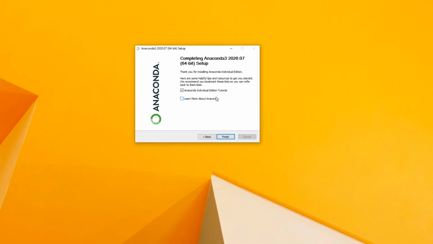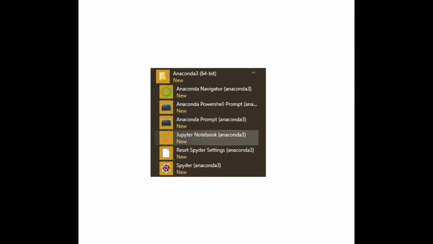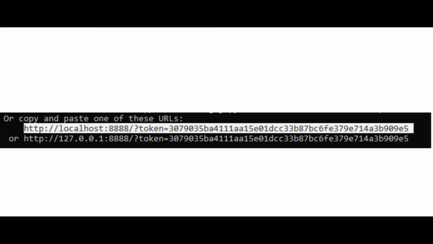When you're done, we want to launch the Jupyter notebook portion that it has installed. It may automatically pop up with a web browser. If it doesn't, you can always cut and paste the link it provides you and put it into a web browser, and that will allow you to load its interface.